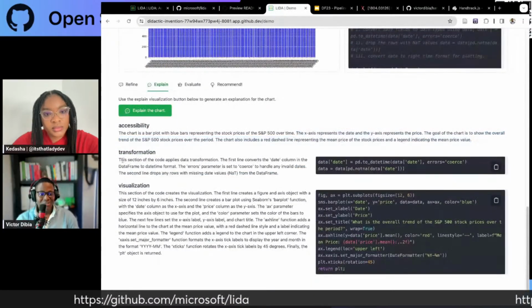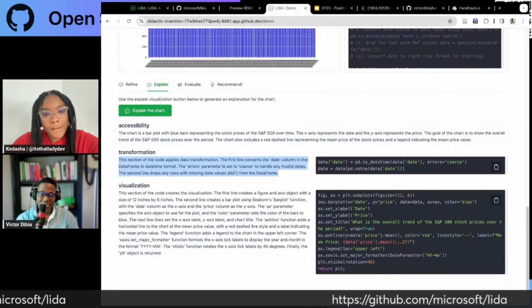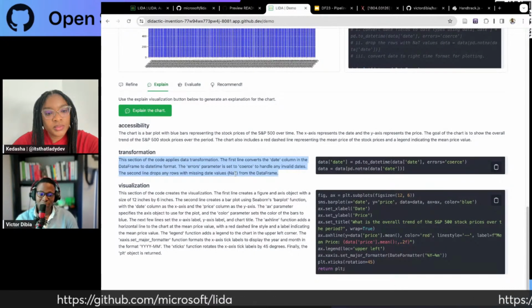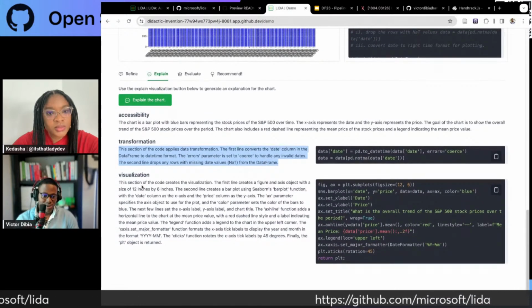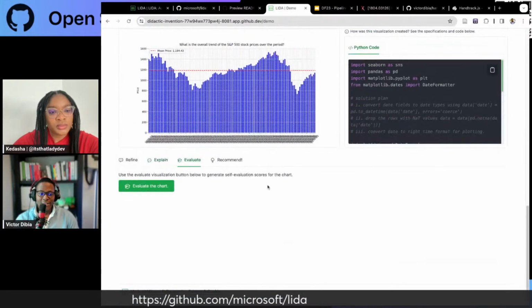And then in terms of transformation, it describes the type of transformation that's applied to the data. First of all, it says that the date column is formatted as a date type. There's some sort of error correction going on. And then it also describes the visualization. So that's one thing.